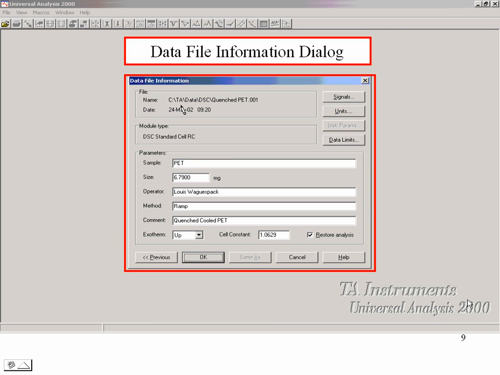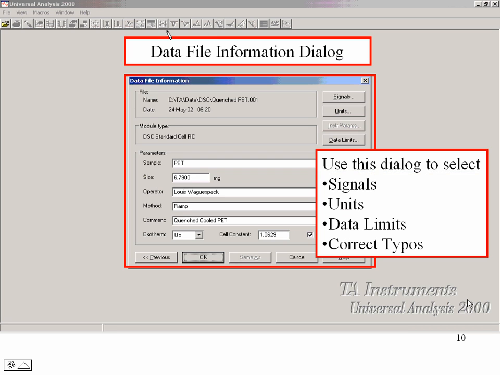This is the data file information dialog. You'll see it once you click Open on that Open Data File dialog. Now, you can use this dialog to select things like signals and units and data limits, and you can also use it to correct typos. So if you made a mistake spelling the sample name or your own name, or if you want to add something to the comment, this is a place you can do it.